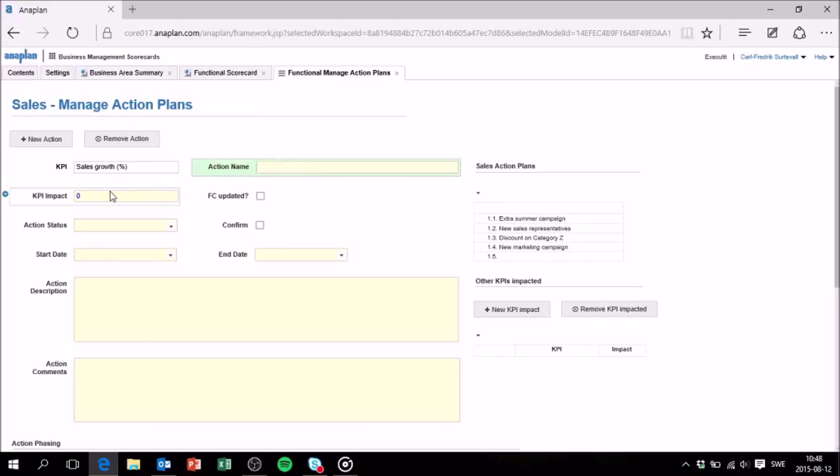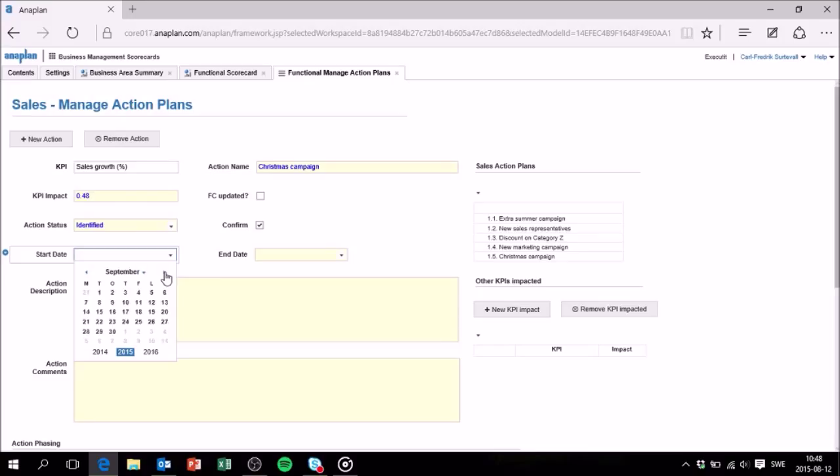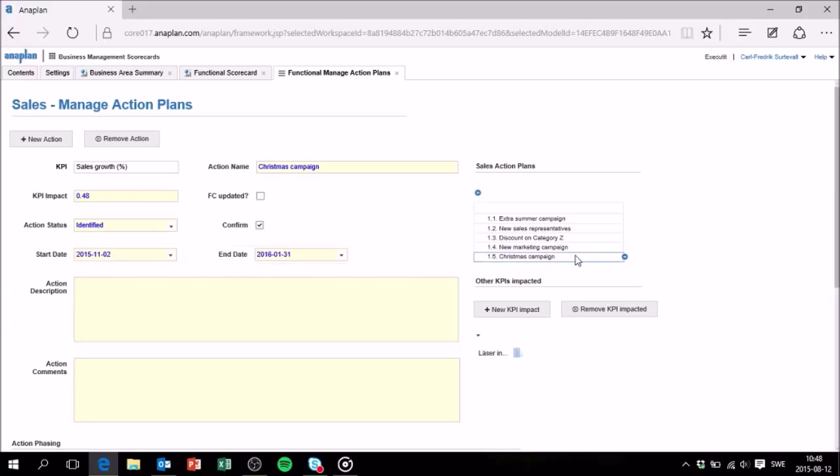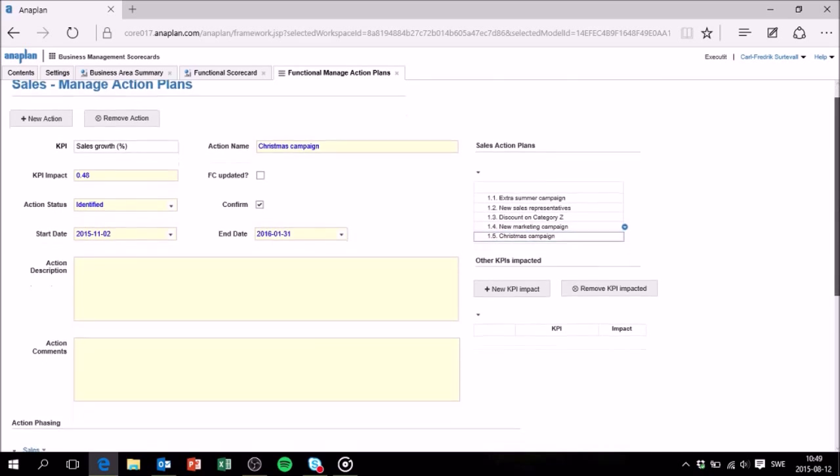And the KPI impact will be 0.48, which means that it will help improve my sales growth by 0.48 percentage point. The action status is just identified. We confirm it will start in November, beginning, let's say, Monday, and it will end at the end of January the next year. Here we go. And now if we look to the right, we can see that our newly added action is included in the sales action plans table.